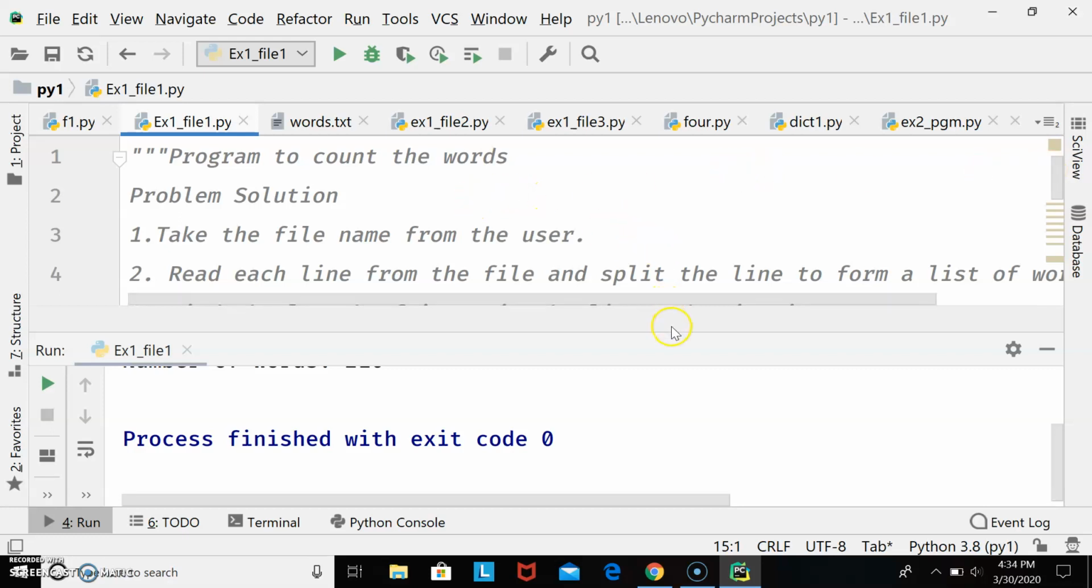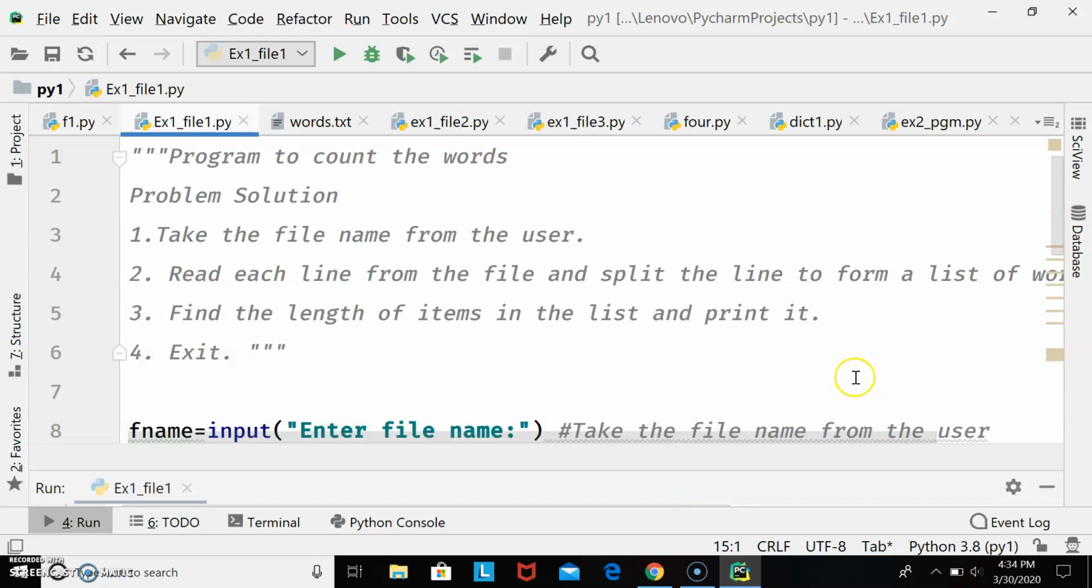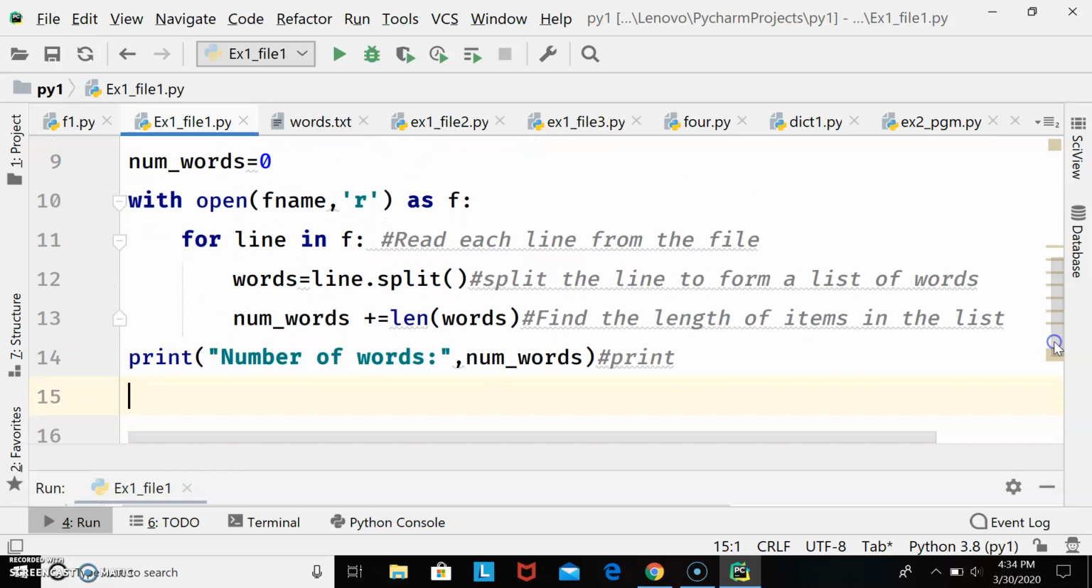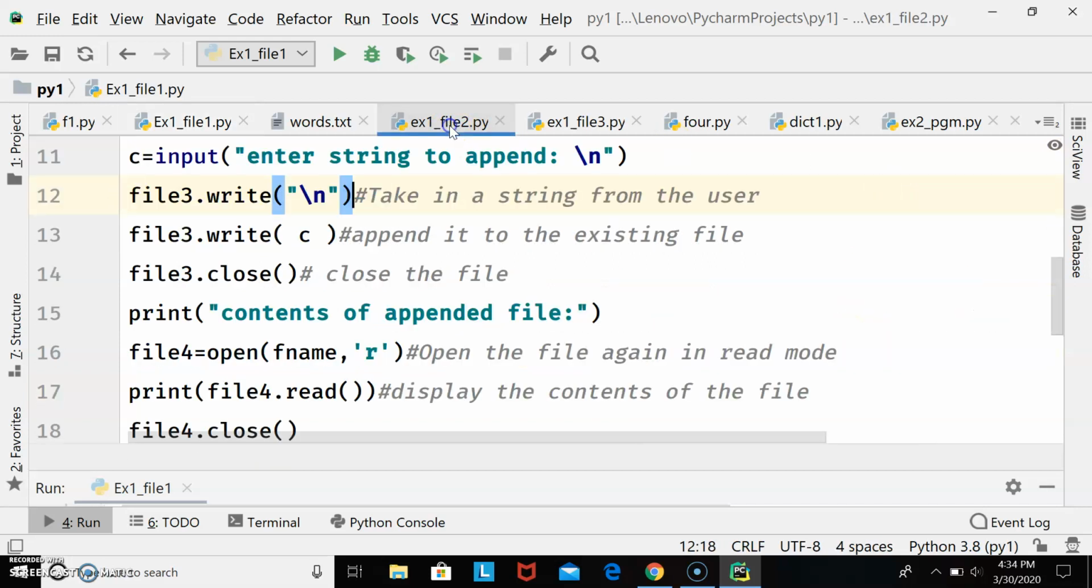So if you just want to have a look at it again, this is what we have done, and I have showed you how you run it, right? So here I have included all the comments separately so that you follow it better as to what you are doing in each line, right? Let us move on to the next example.